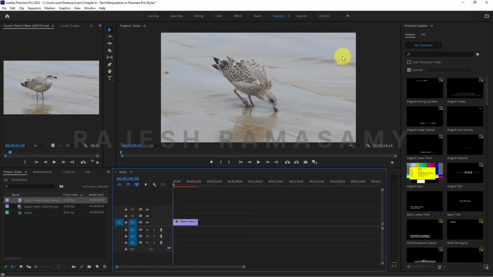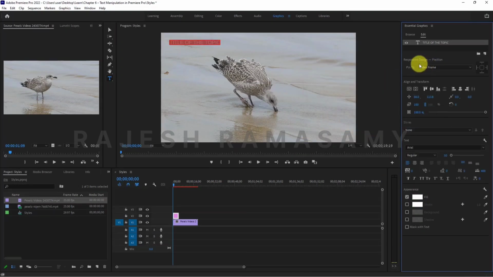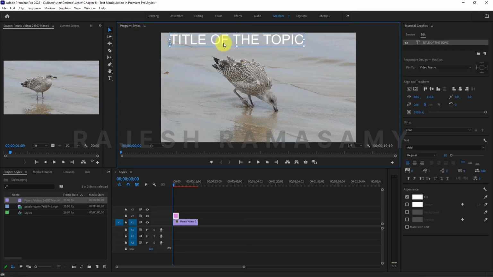So what I'm going to do is choose my vertical type tool, and here I'm going to add a title. I just click there, and I add the title. I gave it the name, which is title of the topic, and I'm going to change the text color into white. You can see that. Now I choose the selection tool. I'm going to enlarge the size of the title. That's it. And I'm going to reduce it a little bit. That's fine.